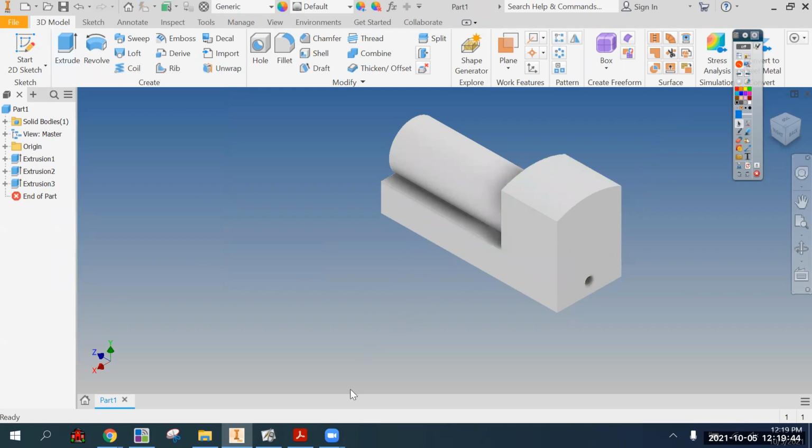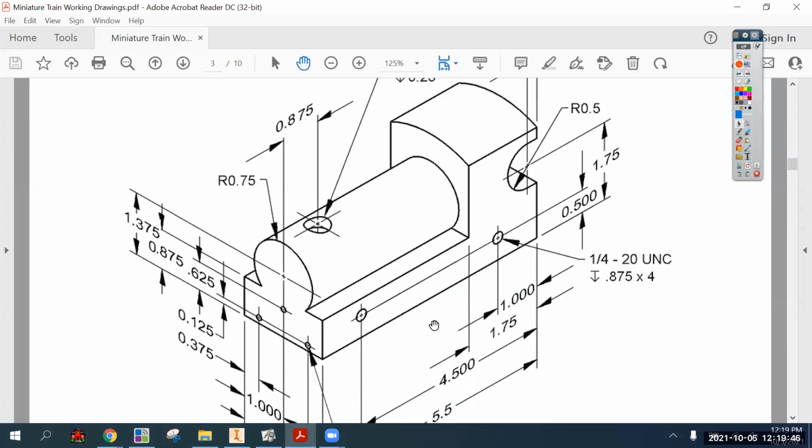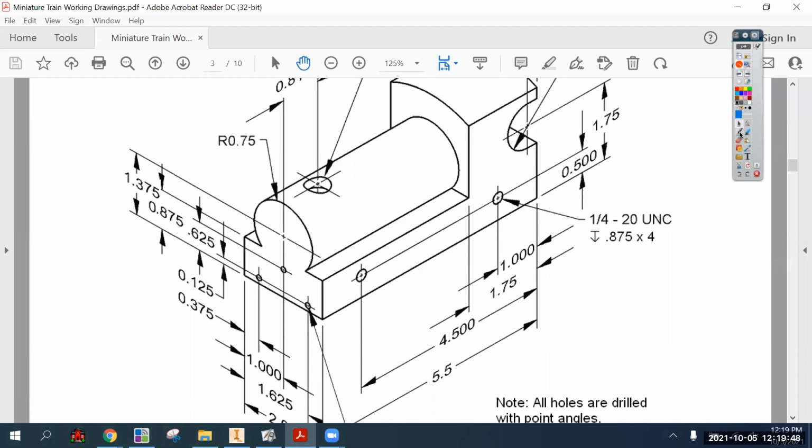Okay, so the remaining things, we have holes on the side for the axles. We have holes in the front for the cow catcher. And we have sort of this thing back here, the cab part, and we have a hole for the smokestack. So we have 4 more things to do. Let's get to it.